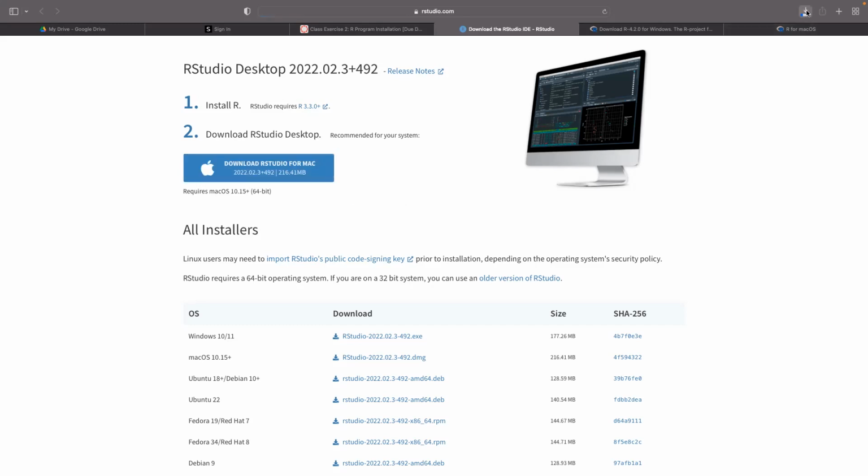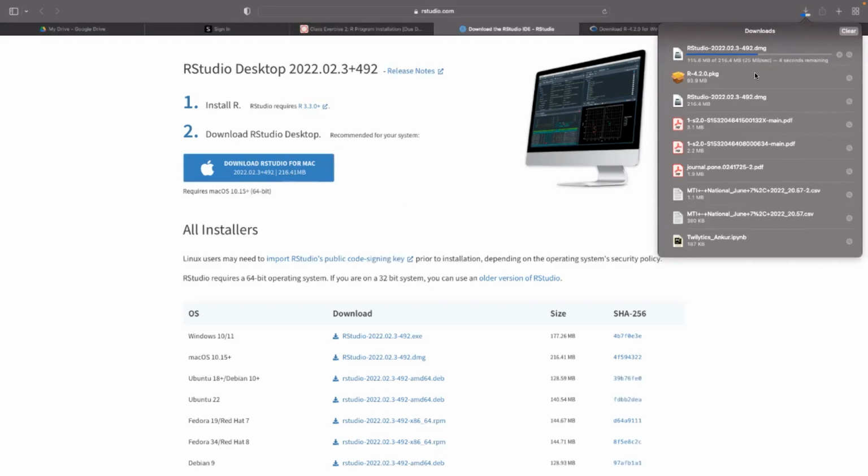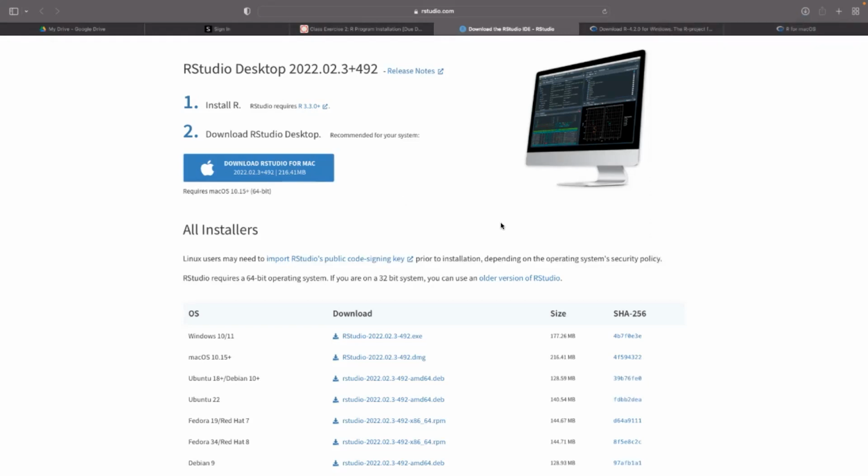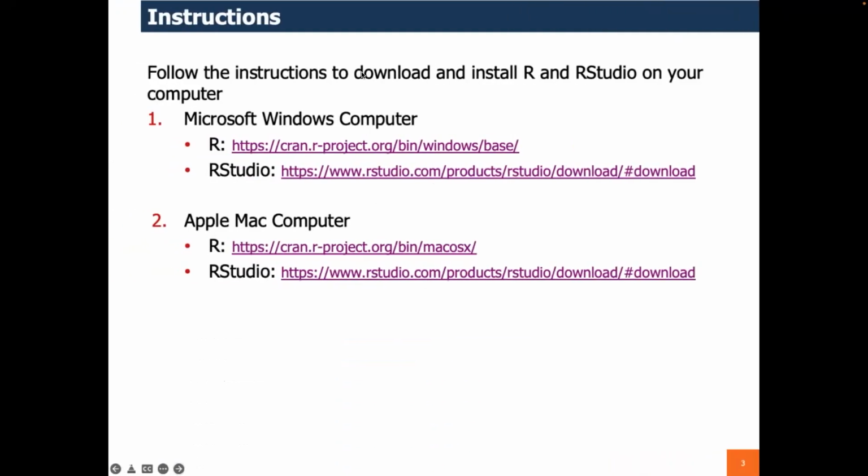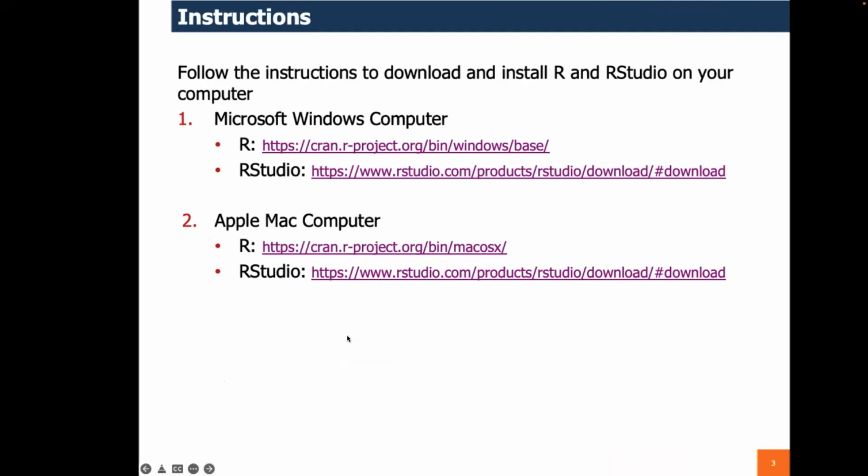And as you can see up here, it's already downloading. It's kind of like 216 megabytes. So it's just going to keep downloading. I've downloaded it before, and I will just install that to show everyone how it looks like. So just remember to select which one you're, either a Windows computer or a Mac computer. Please take note of that.